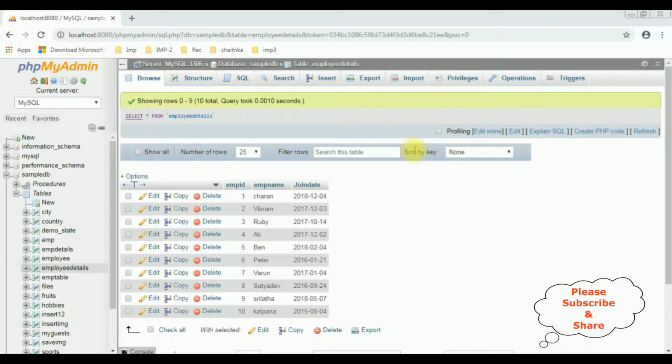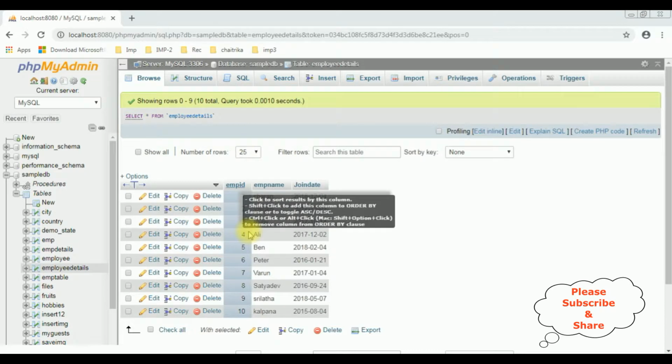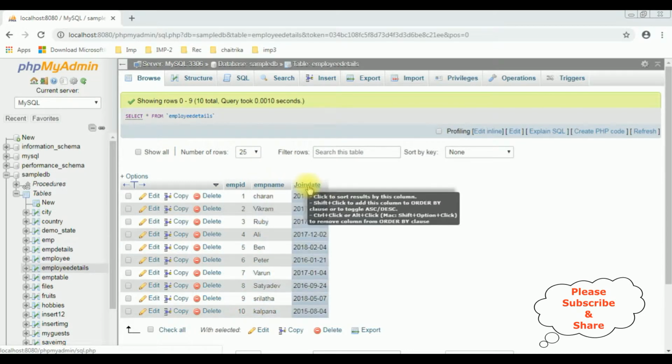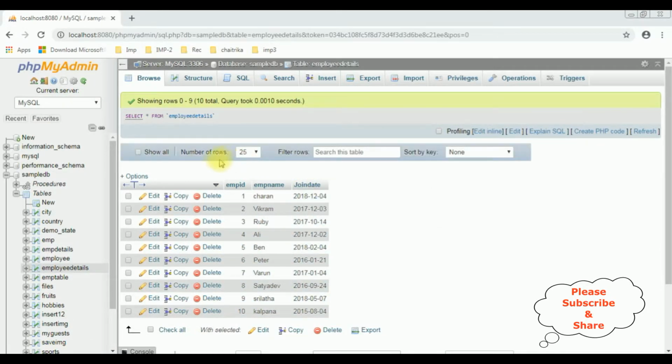Before writing the coding part in PHP, first we'll check the table and the column names in MySQL phpMyAdmin database. The table name is employee details, which contains three columns: employee ID, employee name and join date. Now my aim is I want to bind this data into HTML table using AngularJS in PHP.